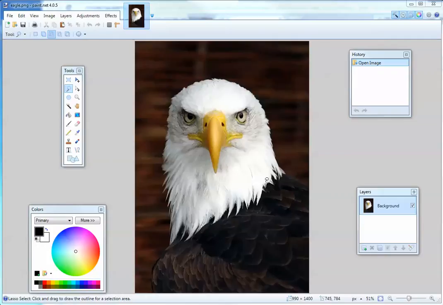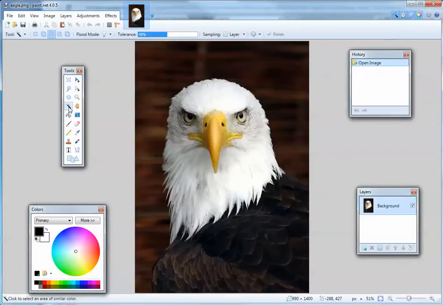Okay, let's take a look at how to select shapes that are very uneven, unnatural. Here I want to select this eagle and get rid of the background because I want to put this eagle in front of another background. And so to do this, I'm going to use the Magic Wand Selector tool. So I'm going to select on that.